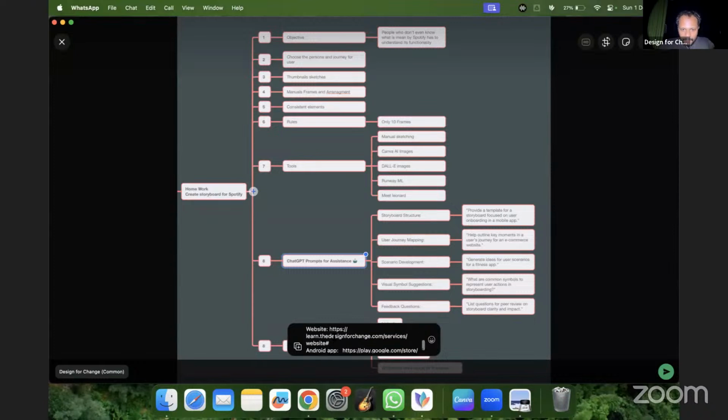Oh, sorry, guys. There was a shortcut which I have. Okay, that's why it's coming like this. Don't worry about this. I'll just remove it.